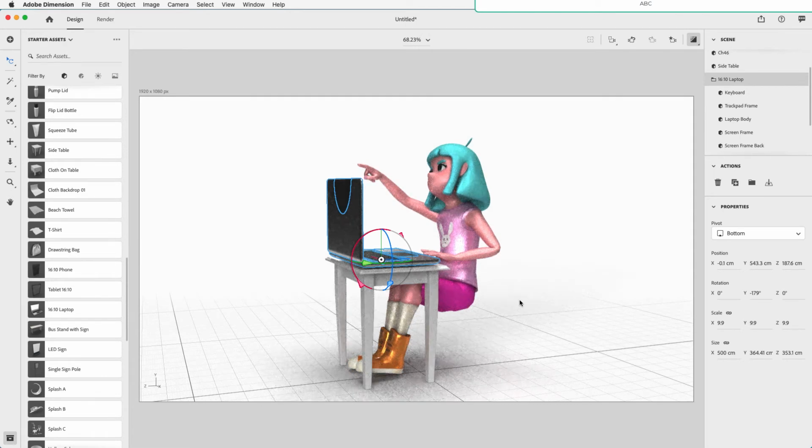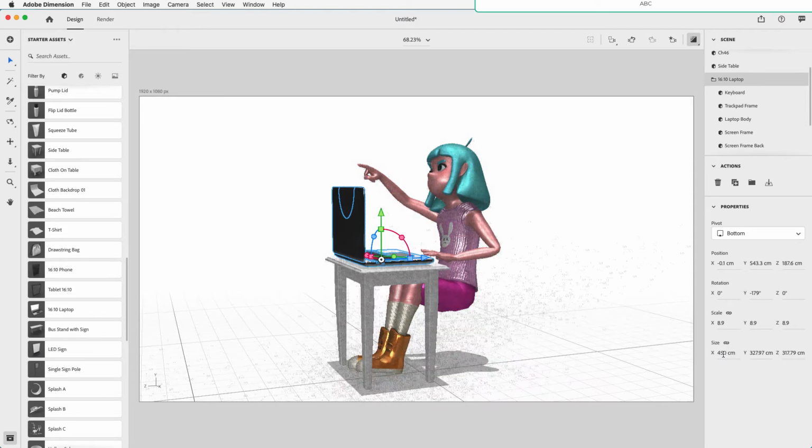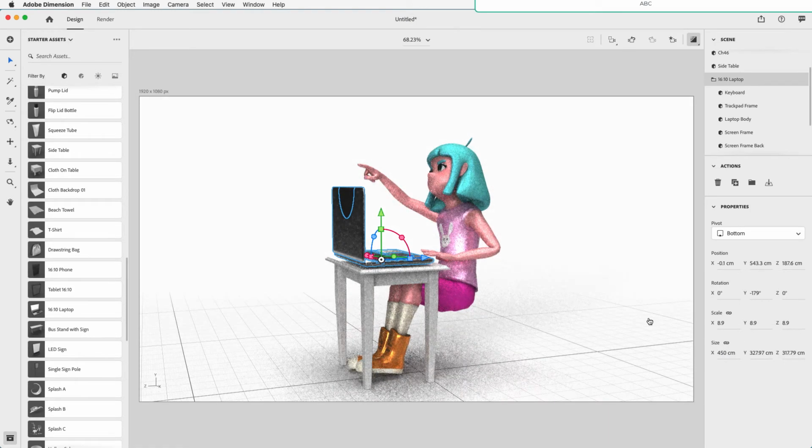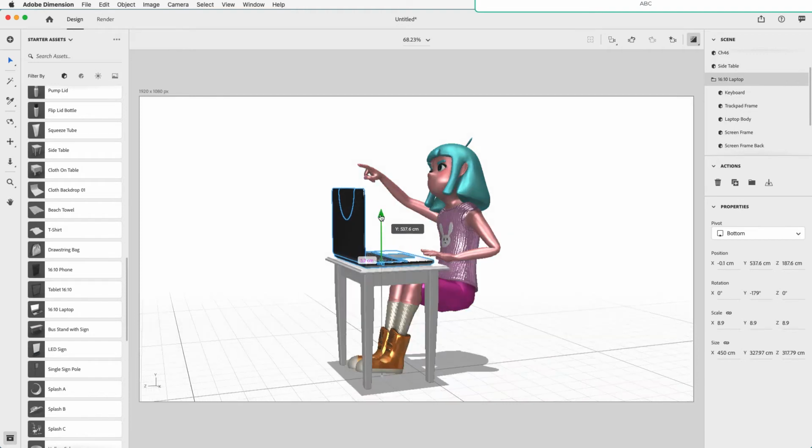So, in Dimension, to get back to the standard arrow, I'm going to hit V for victory. Then I'm going to go over here to size, make sure proportions are turned on, and let's drop this. Let's just make a guesstimate. 450 centimeters, enter. Now that looks a little better. I'm going to click on here and move my laptop down till it looks like it's almost squishing into the scene here.